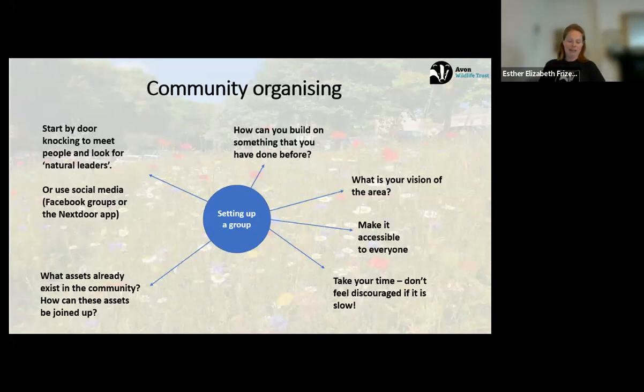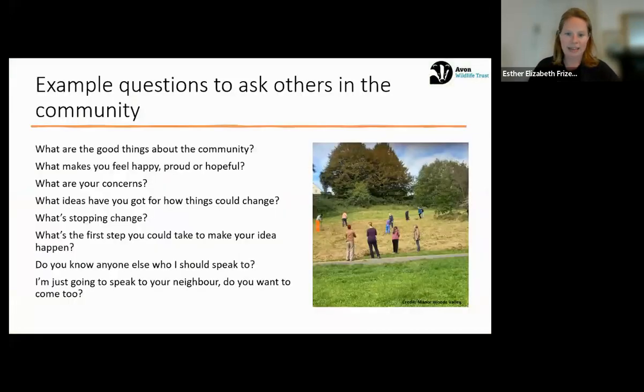And then maybe as a group, you can come up with a few different visions for the area to get an understanding of what you're aiming towards, basically. And then lastly, how can you build on what is already available, what you've done before? Because it's a lot easier to develop on an idea than start from scratch. So this is a good thing to look at.